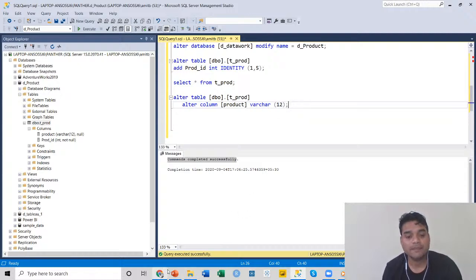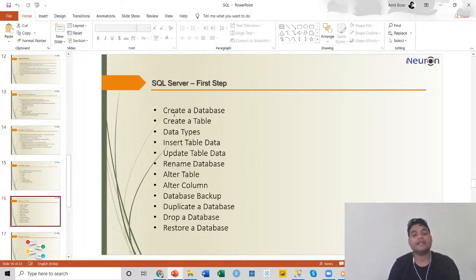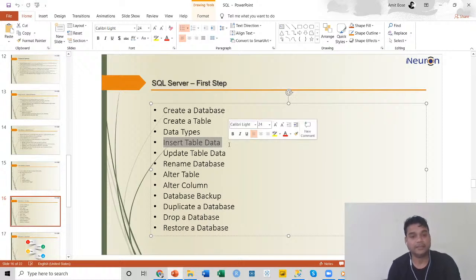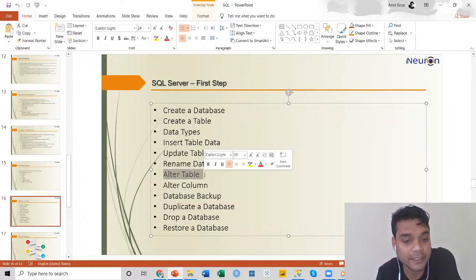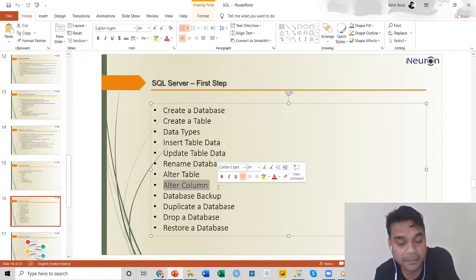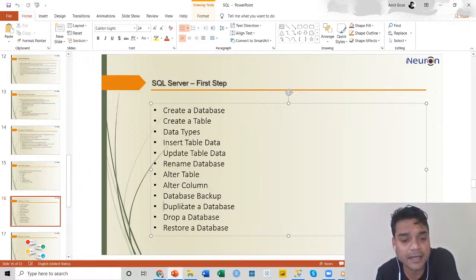So we can see that we were able to create a database, create a table, insert table data, update the table data, and modify the database name. We were able to successfully alter the table, and also alter the column associated with that table. Next, we can duplicate a database before we take a backup, before we drop a database, or before we restore. So let's duplicate a database.